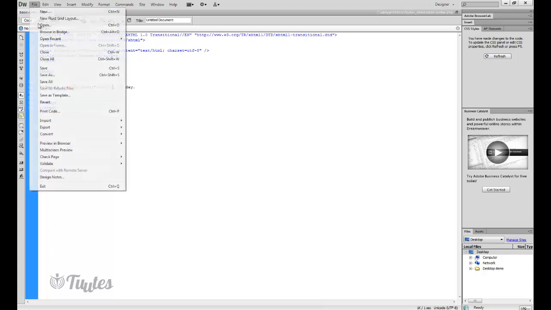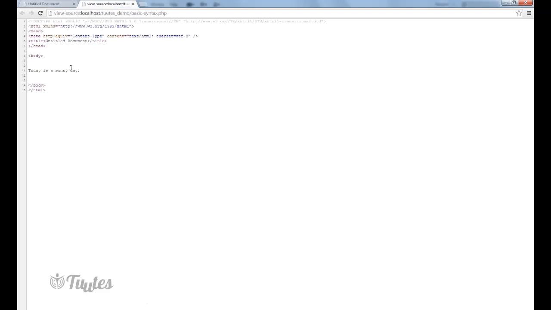Alright, so let's just save that page. So we should have today is a sunny day. Okay, and once again we'll take a look at the source code of that. And as far as the web browser is concerned, it's just one piece of HTML text.